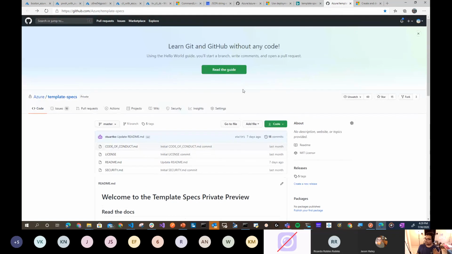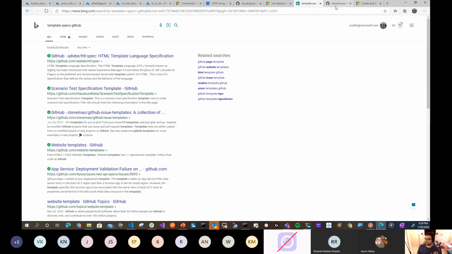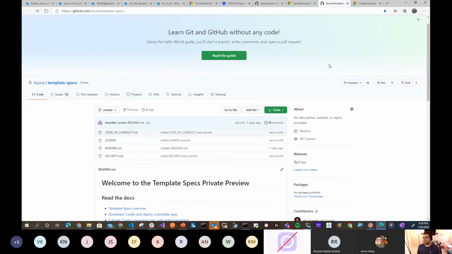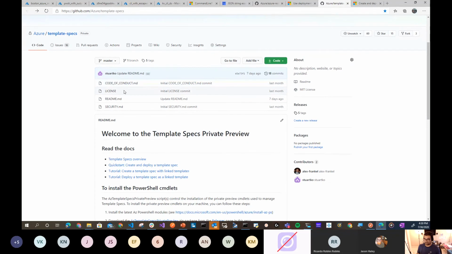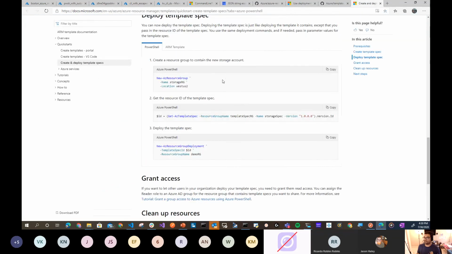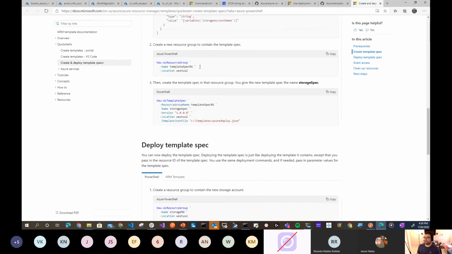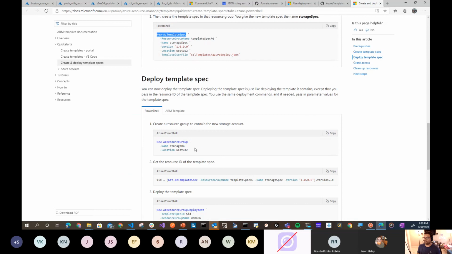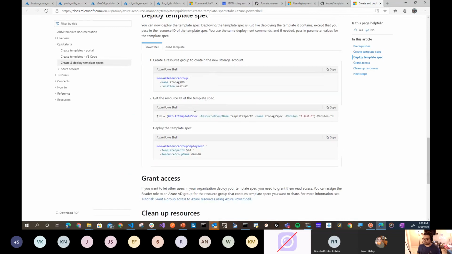So this is the repo. This is not a link. The link is over here that I'm going to be sharing with you guys. So this is private preview. If you want to sign up, you have to fill out a form. It's a simple few questions, and then you're going to get access to this repo. So you can check how to do the quick start, how to deploy the template spec, how to create a template spec, right? So here's the creation of the template spec. This is how you can deploy a template spec, right?